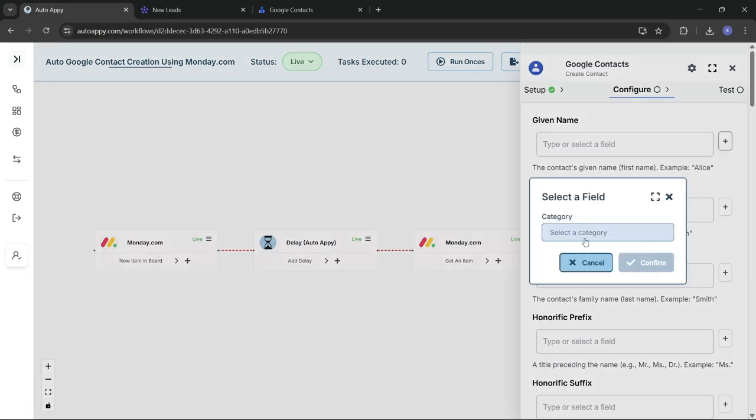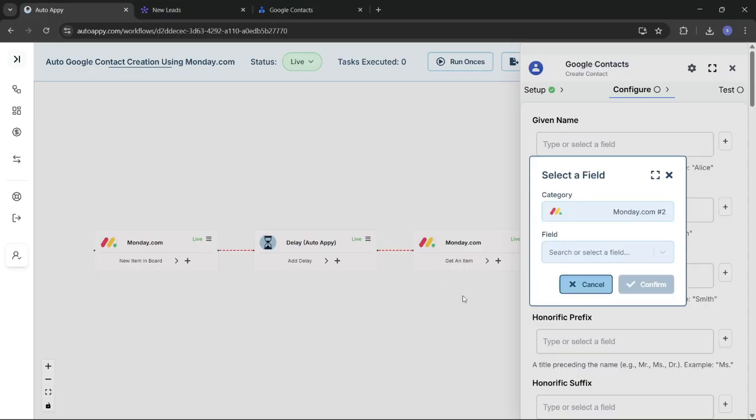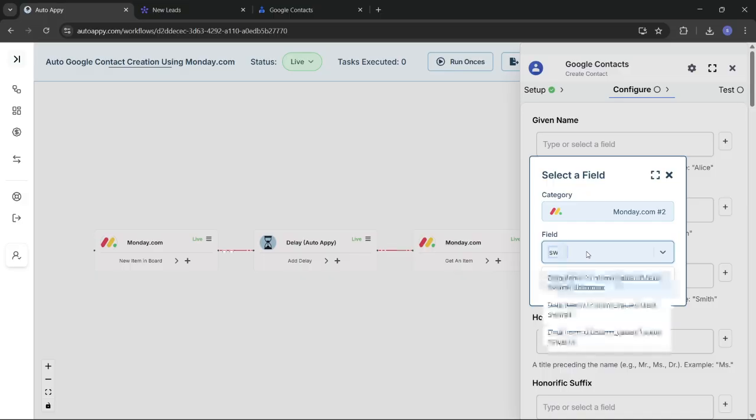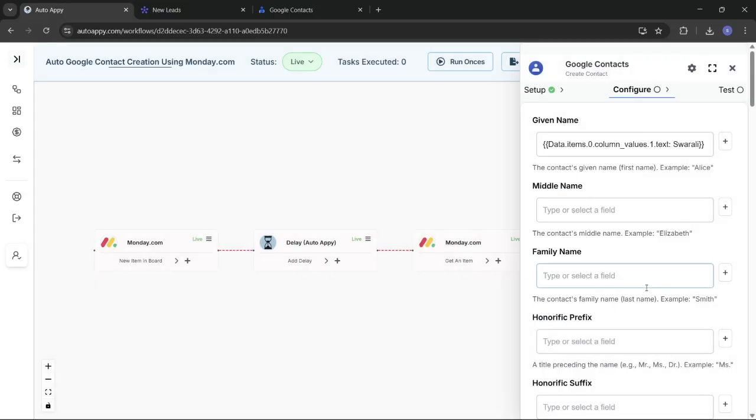So here, we will get these details from the second node. As I told you, we are fetching all the emails and the person and contact details from the second node of AutoAppy. So here, we will search for the first name. So that was Varali. Just select that, say confirm.